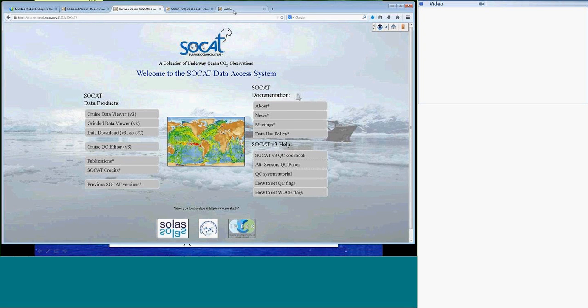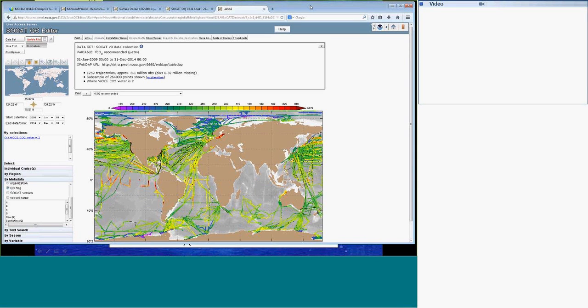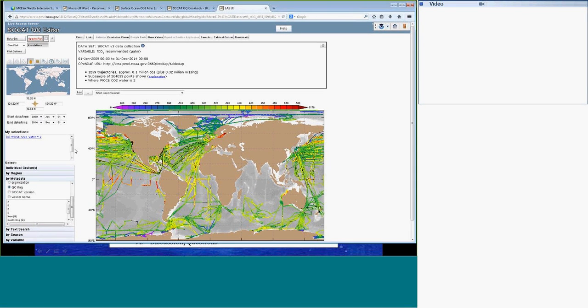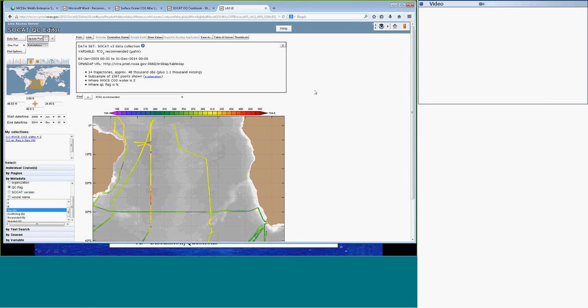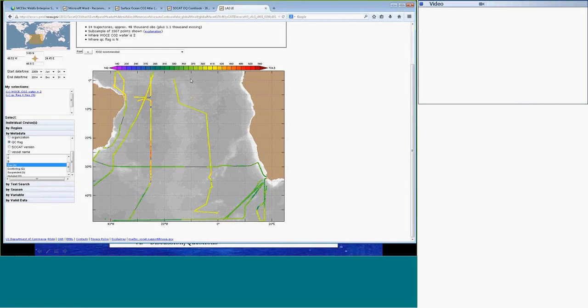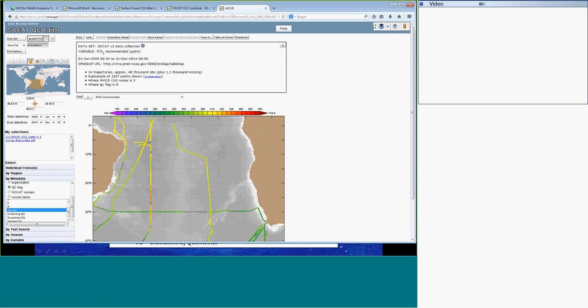We go into the editor. I've already signed in. And Kevin did a nice job of describing all the different ways to find cruises. For this particular example, I'm going to zoom in on this little area here. And I'm only going to look for cruises in this region that are new and need to be QC'd. So I'll hit update plot. Take a couple seconds. And here are the new cruises in this region.